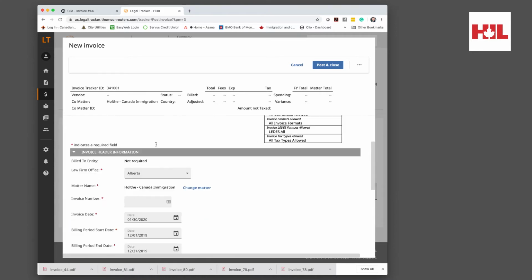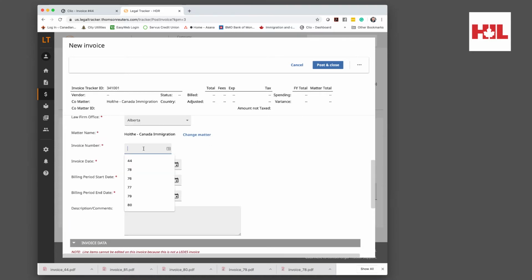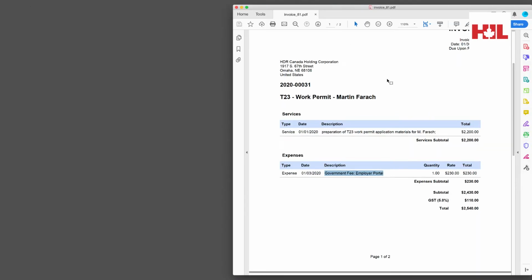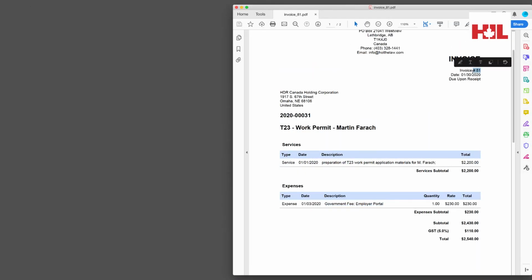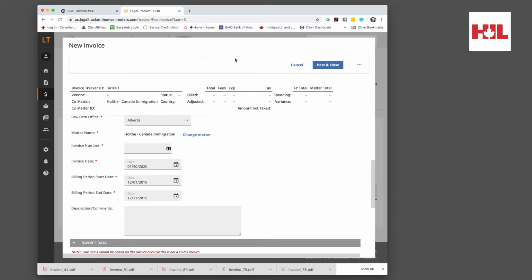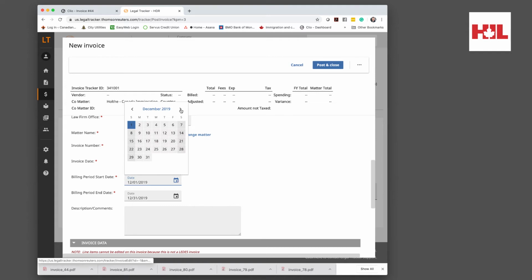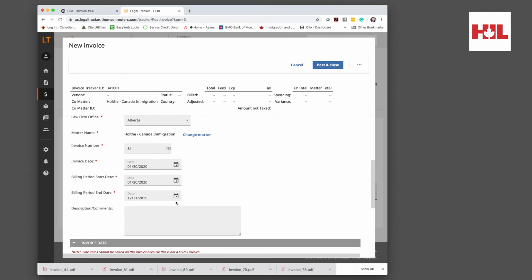So we scroll down, we enter in here the invoice number, which in our case here is invoice number 81. So we go back here and then we enter in 81. And then when it's the date, just kind of the date that the billing period start date and end period, it's due on payment, or I should say due on receipt for them. So January 30th, I'm just going to select January 30th. Same thing, January 30th, which is today.